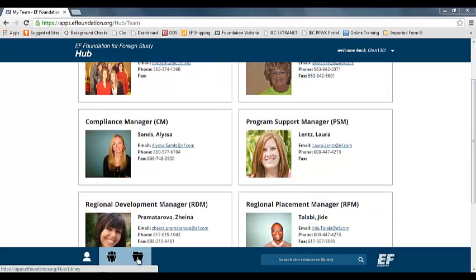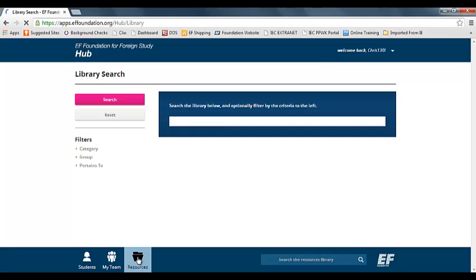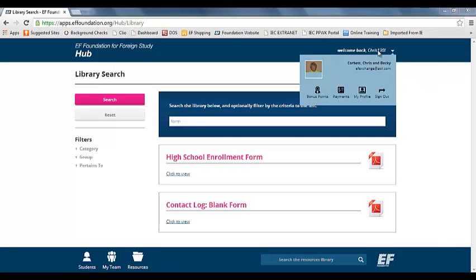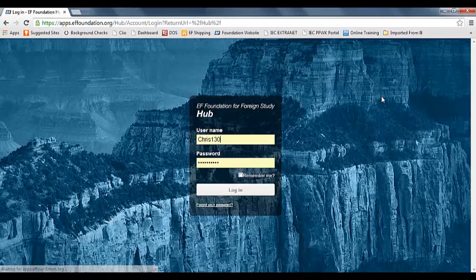And last, let's take a look at the resource library. Here's where you can find everything that was previously housed in Clio's Resource Center. Just type in what you're looking for, and a list of resources that match your search will come up. To log out of your account, hover over your username in the upper right-hand corner and choose Sign Out.